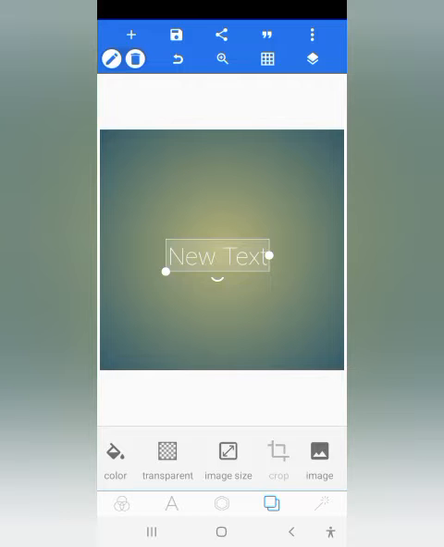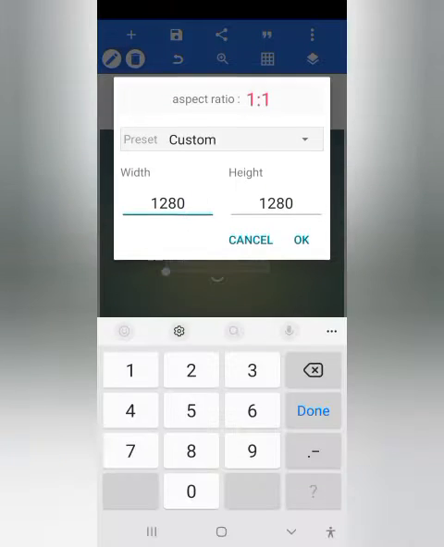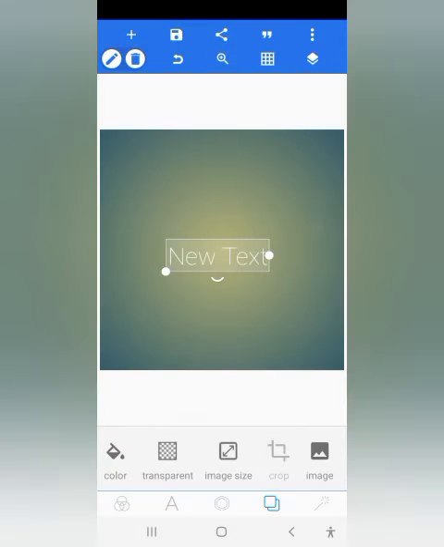Today we'll be working on another design, which is a banner design. So we'll start by inputting the size of our banner. The size we'll be using is 1280 by 1280. So we'll start by deleting this.